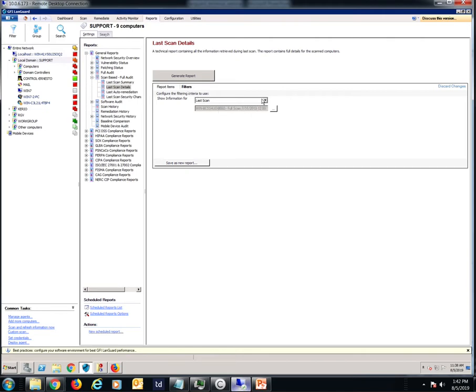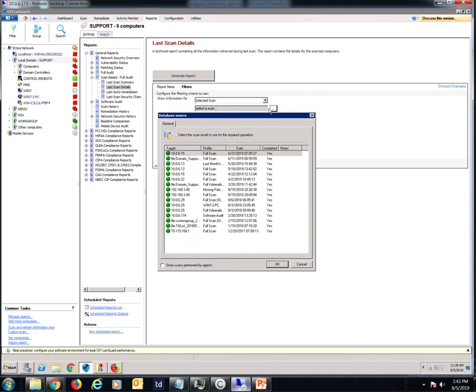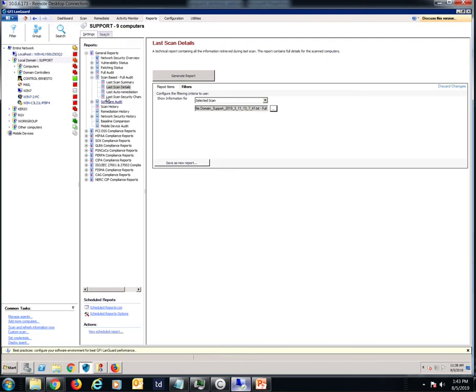In this case, it is the last scan, but if you want to create a report not just for the last one, but any other you may have done in the past, then you can click on this button and go through the list to select the one you want. Same thing here. You can click on Save and save it with a new name. Once you are ready, you can just click on the Generate Report button.